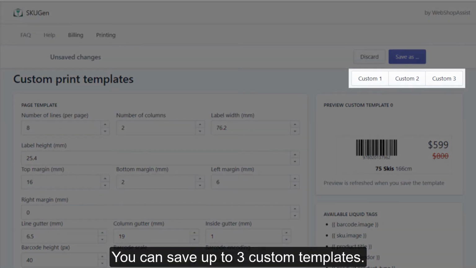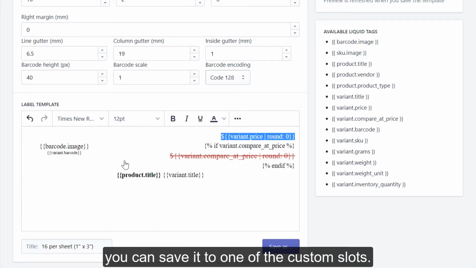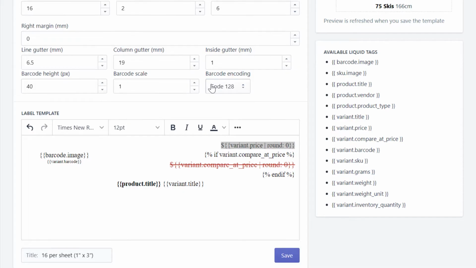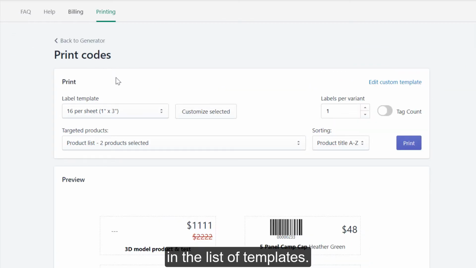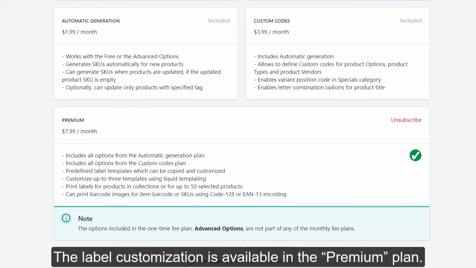You can save up to 3 custom templates. After you change the template to your liking, you can save it to one of the custom slots. The template you saved will be available in the list of templates. The label customization is available in the premium plan.